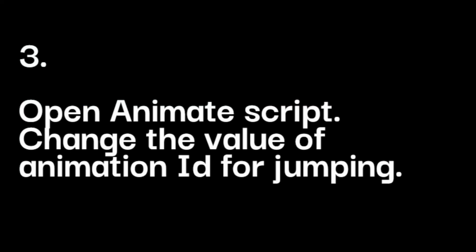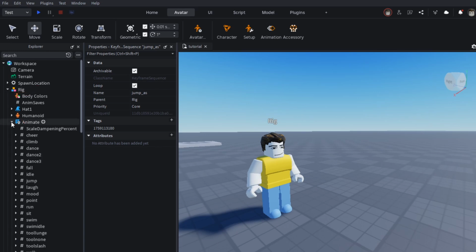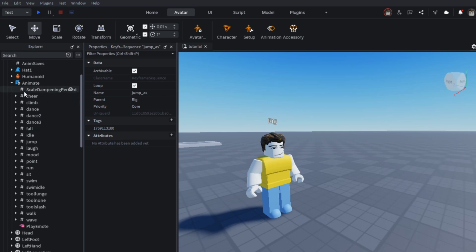So I copied it. As the third step, we have to open the Animate script and change the value of the animation ID for jumping inside of our Explorer view. I have Explorer view here, and here we have the rig. The rig is from the previous lesson, and inside of the rig we have this Animate script. We click on this drop button, and now the Animate script is open. Inside of here we have a lot of animations, and we are interested in this jump animation.